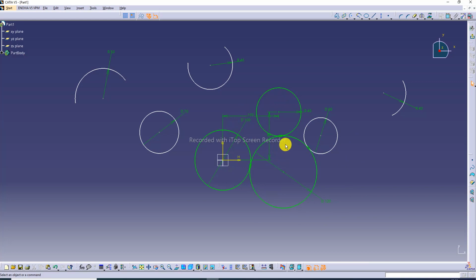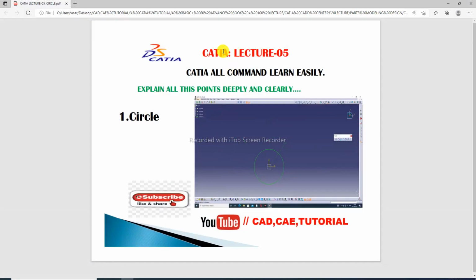Any circle design that is fully defined is green, and a partially defined or not defined one is white. Then all the points were discussed one by one here. The circle is complete, and CATIA lecture 5, all the circle points, is complete. Next, lecture 6 is coming soon.